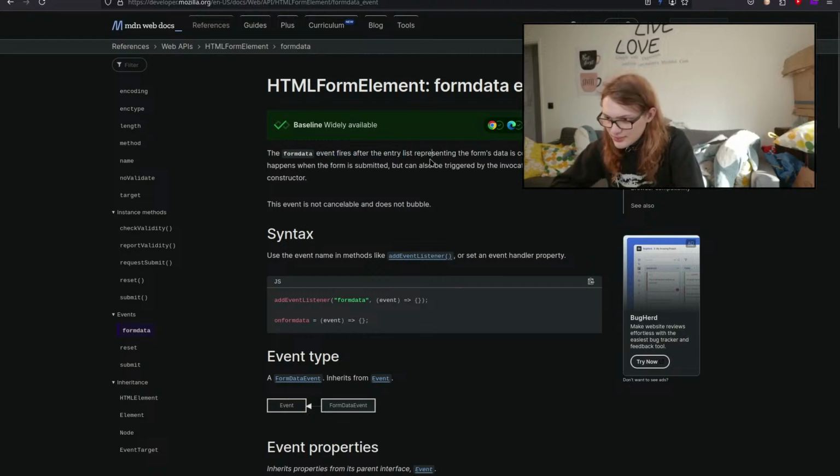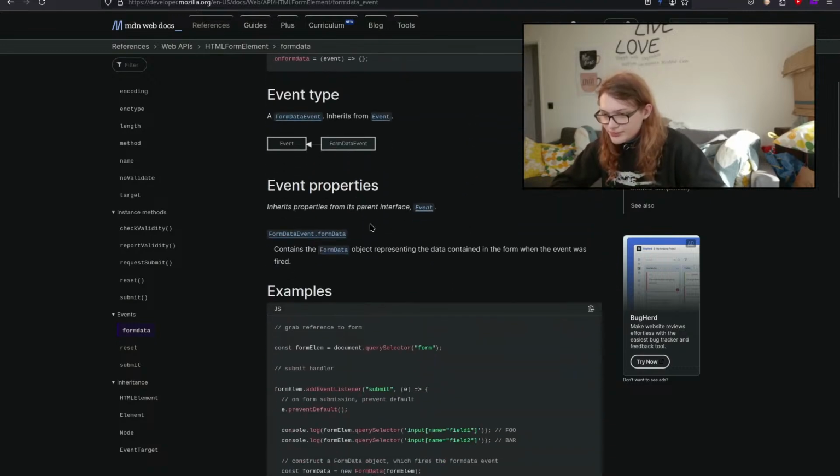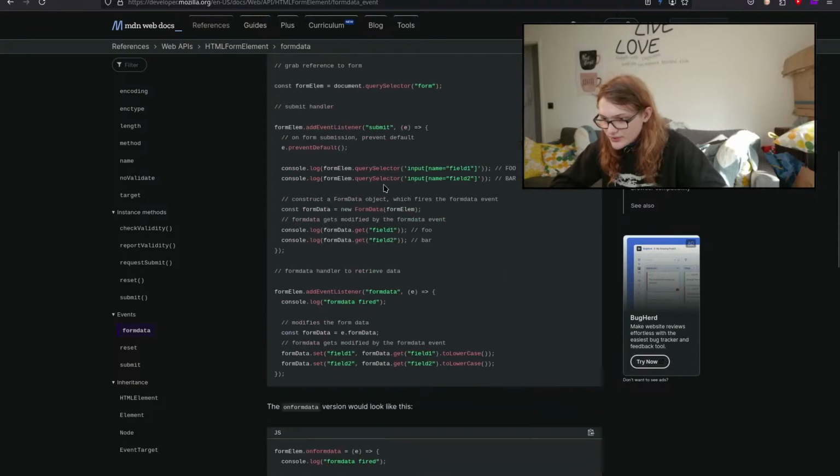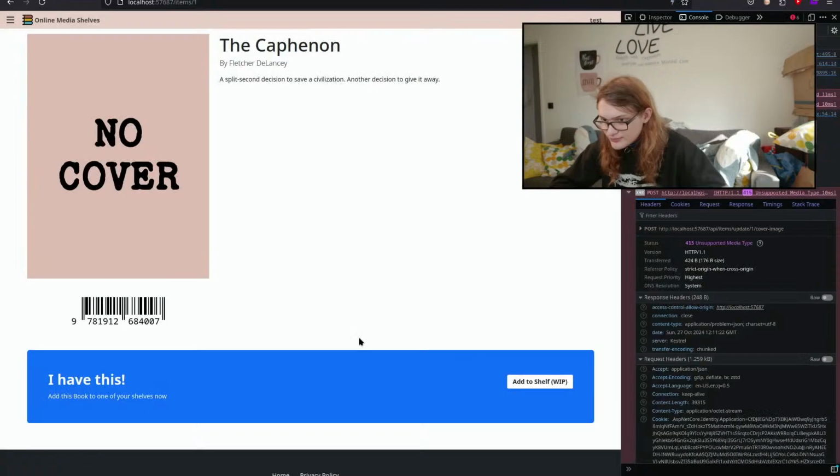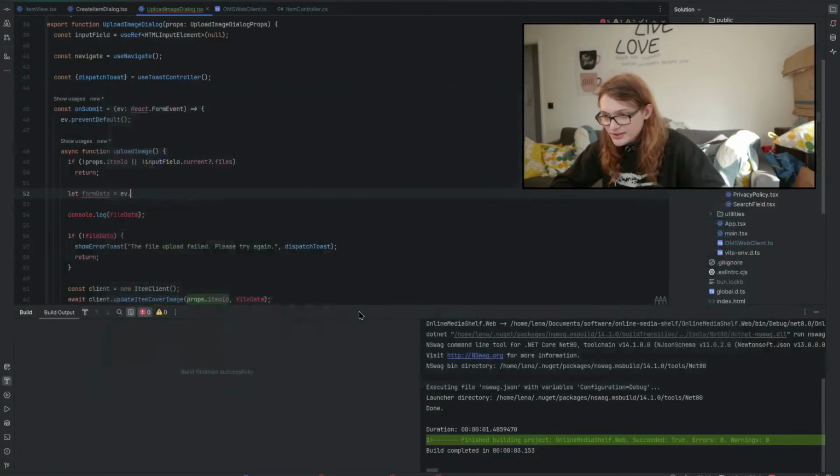After the entry list represents the form's data is constructed. This happens with the server form data constructed. This event is not cancelable and does not bubble. So entry list and submit. Form element, query selector, form data. Okay, that sounds interesting.